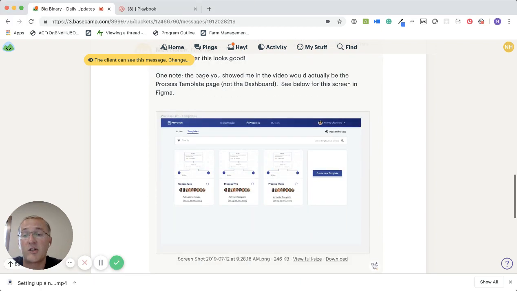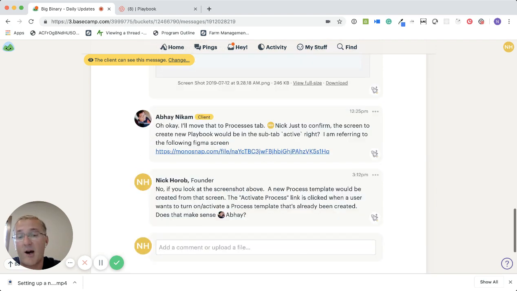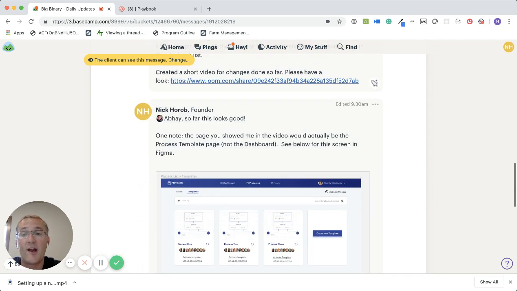So this is a screenshot from Figma that I had designed in conjunction with a developer where you can create templates of different processes. You can activate the processes. You can click in and view and edit the different processes that you have in place in your account. And so we just have some commentary back and forth there.